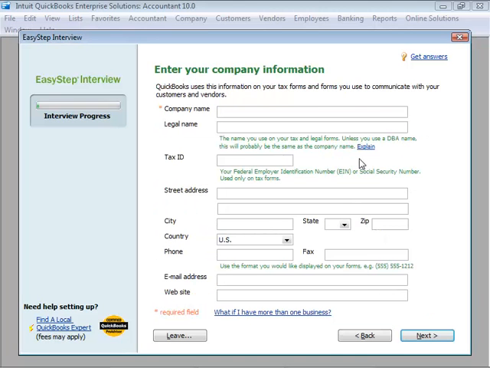The Enter Your Company Information window appears. In the company name field, type Heartlock Design and press Tab. When you press Tab, QuickBooks automatically enters the same name you typed into the legal name field. QuickBooks uses the company name on all reports.